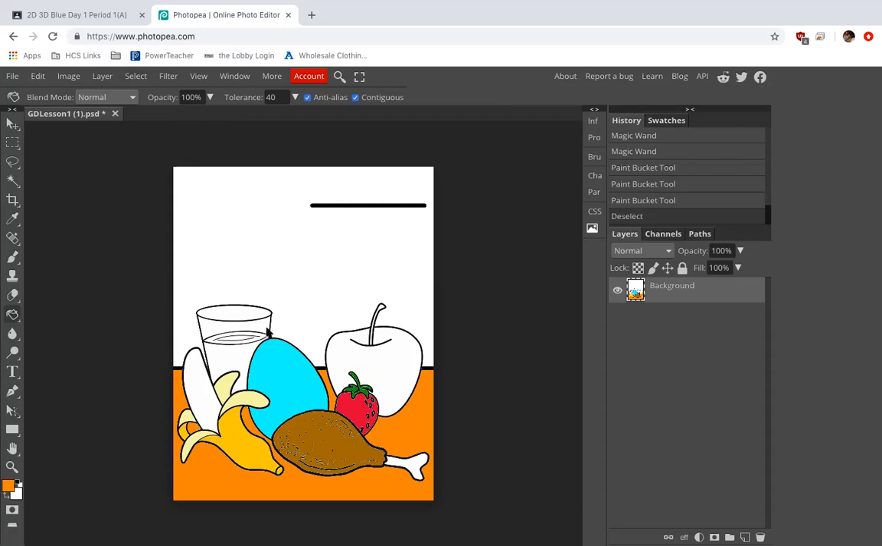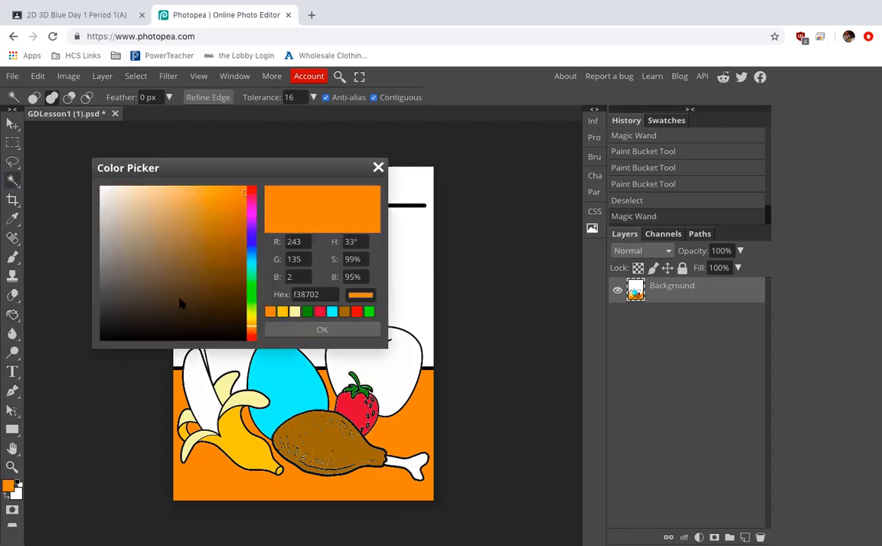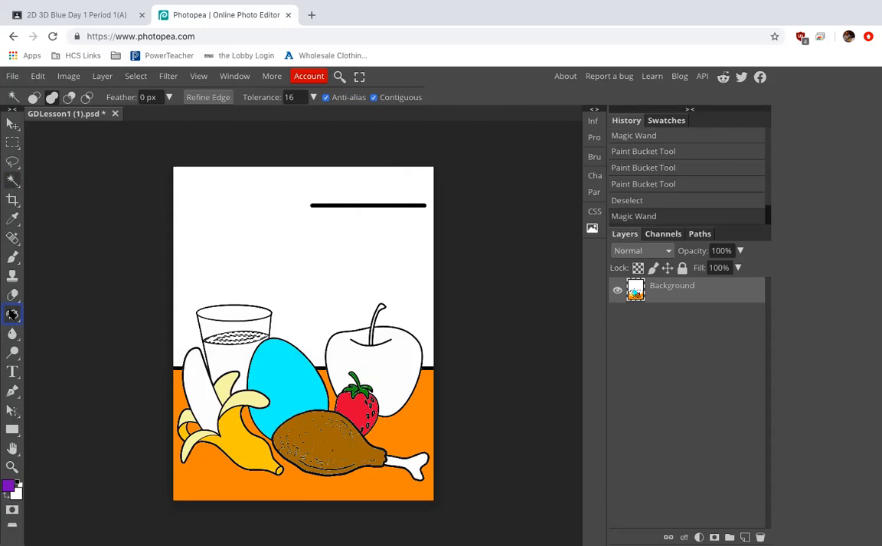Okay, now we're going to go to magic wand. I'm going to click right in the top of this drink. Let's say I want grape juice. So I'm going to choose a nice purple. Okay, back to my bucket. All right, we just did the top.